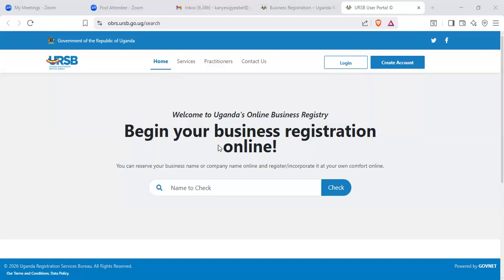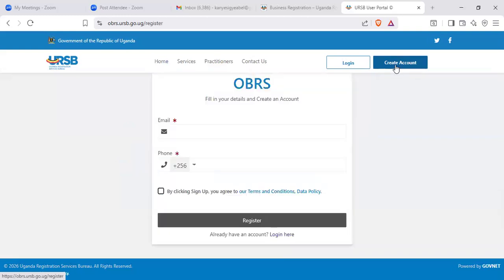So here, if you don't have an account with URSB, you click on create an account. If you want to register a business but you realize that you have not yet created an account on URSB, you click here where they are saying create account. Then you put your email, the email you want to use, and the telephone number.